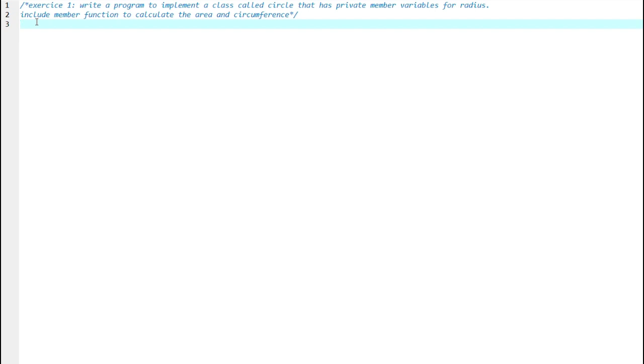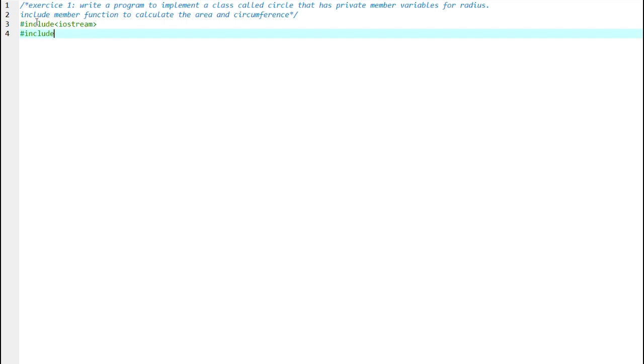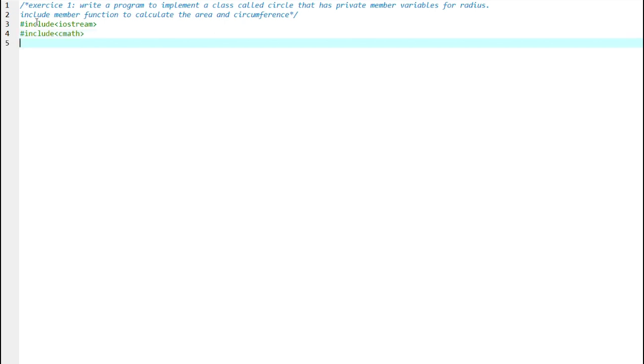Now let's see how to start and how to write the code. First, I need to write hashtag include iostream and hashtag include cmath, because I need to calculate the area. It's a mathematical formula. I need to use the mathematical functions. Using namespace std.